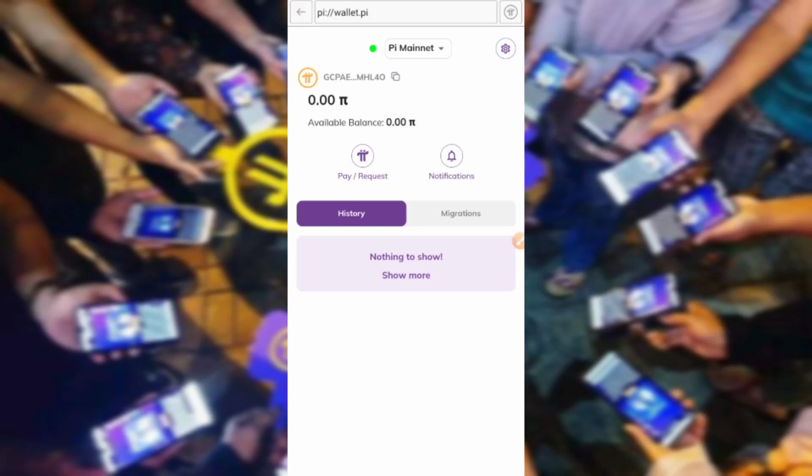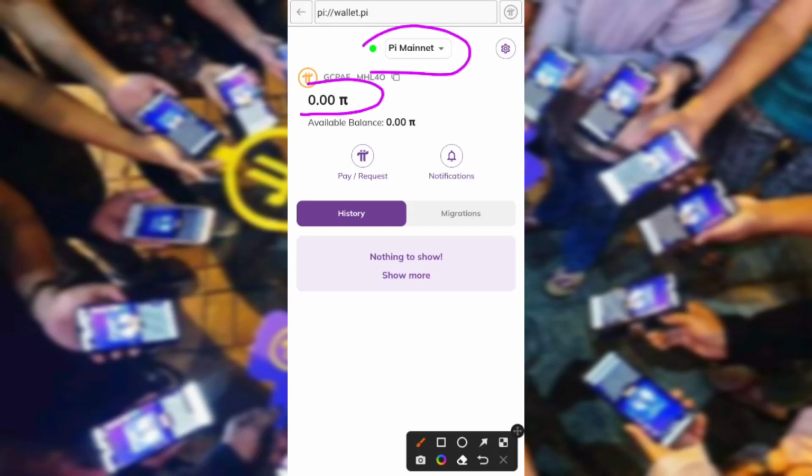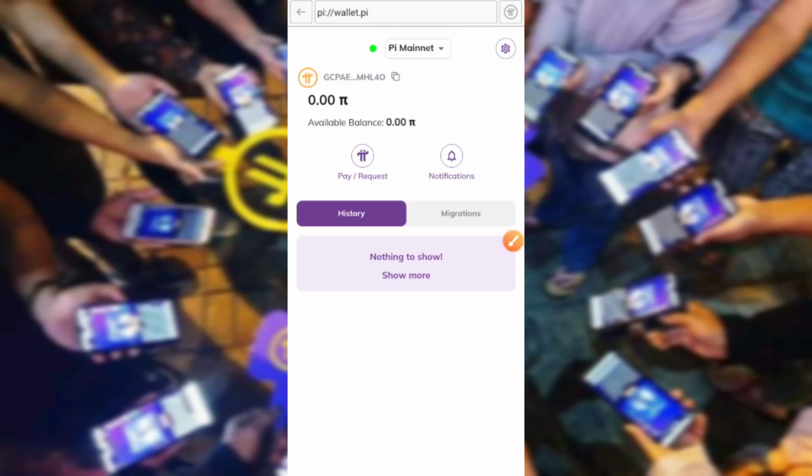So I don't have any token or cryptocurrency in this wallet right now. So what I'm going to do is switch to the testnet and use the testnet to explain to you how to carry out this transaction in your Pi wallet, actually. So I'm just going to click on this drop down arrow right now and click on testnet.